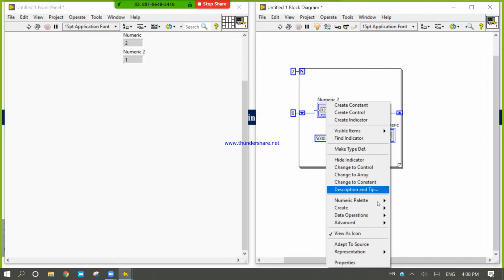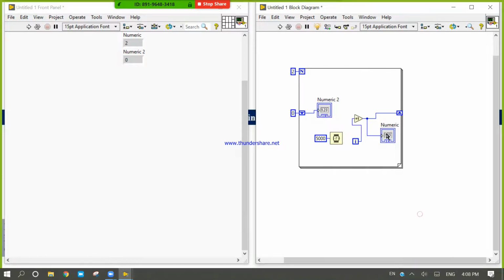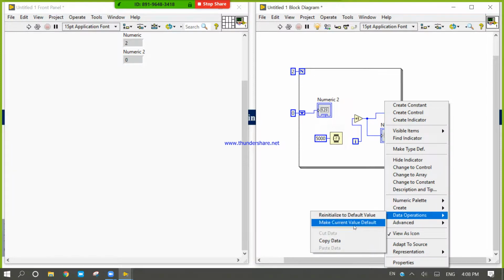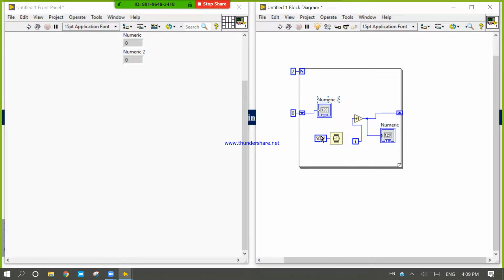Okay, come here, data operations, initialize. Okay, let's see. Let's make it 10 seconds. Run. Now let's see, it's generating 0 plus 1, 1. Now we can read from the numeric 1. We can only read 0 because we are initializing this with 0. Now look here, it generates 0 plus 2. When it generates 0 plus 2, at that time we can read the data from the previous iteration.